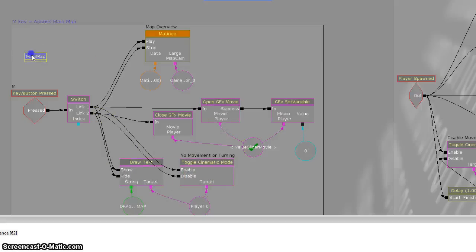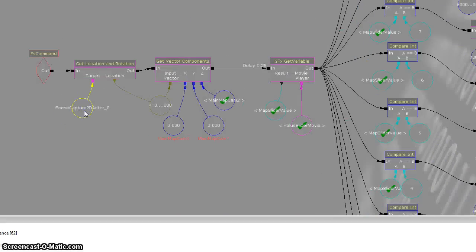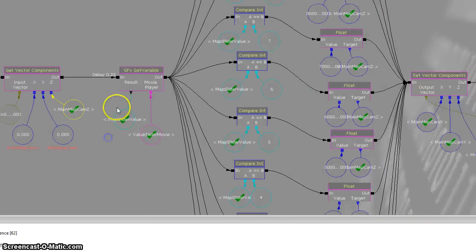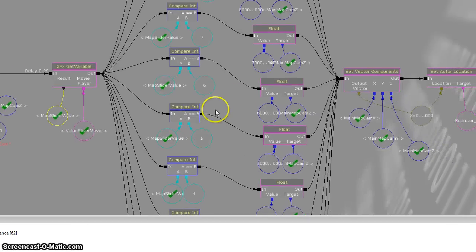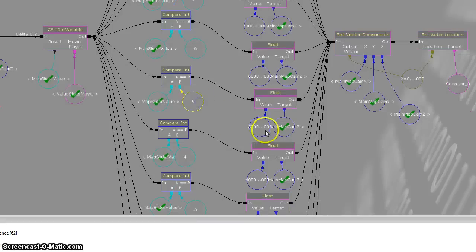It's pretty simple. In the actual main map menu here, we get the location of the camera actor, which is capturing the scene capture actor, which is capturing the view from the map for the map. We get its vectors, and we want to change this vector. Basically, we look up the map slider value and compare it, it's an integer, right? So we compare it 10, 9, 8, 7, 6, 5, 4, 3, 2, 1. Whatever one it turns out to be, it sets the value. So a value of 6 will give us 7,000 units high, 5 will give us 5,000.